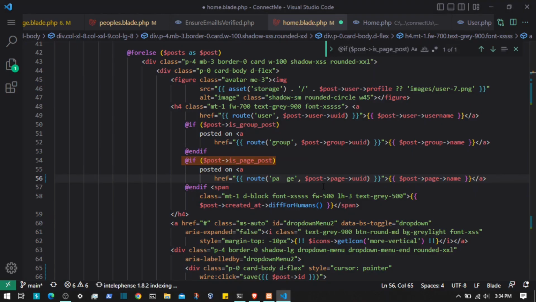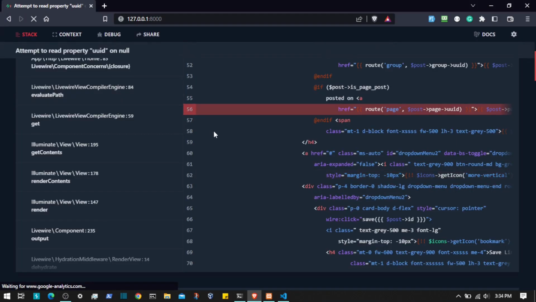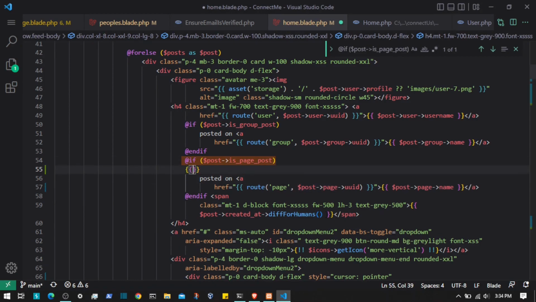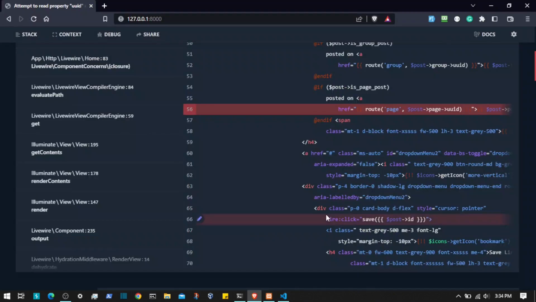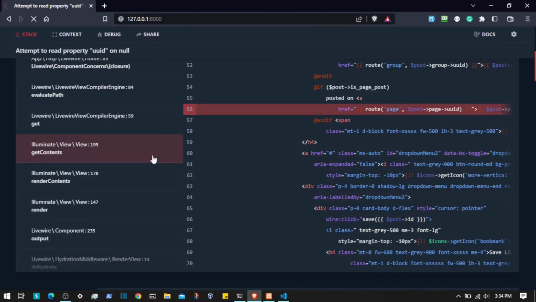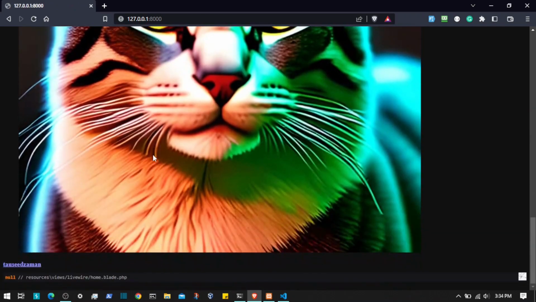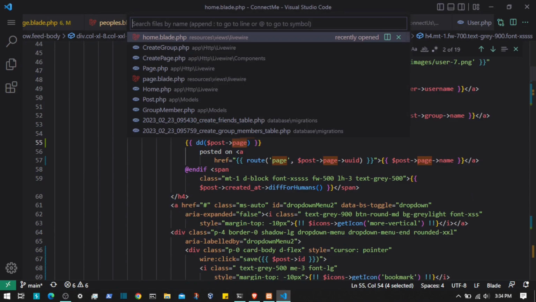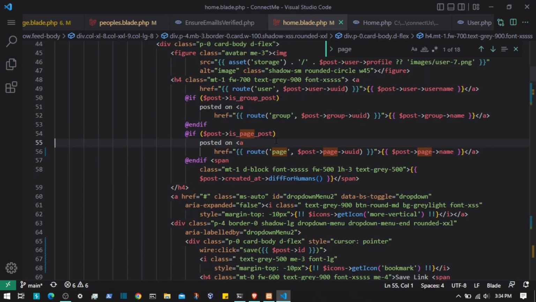What is it? Why is it still throwing error? Attempting to read this from post, it has a relationship with the page, right? Then why is it giving this error? I'm gonna dd that and let's see if there is something missing. It's null. What? If I go, I think we have to load that automatically.